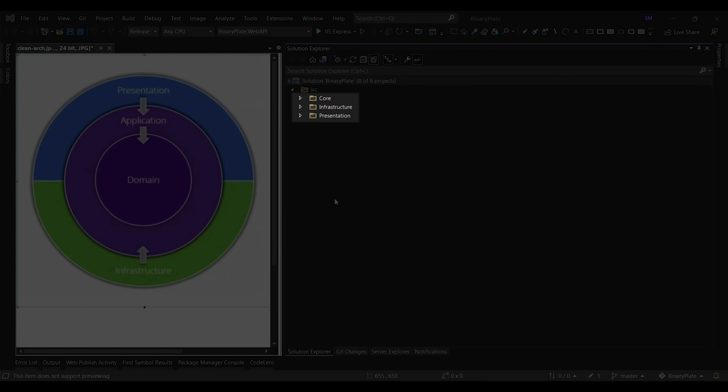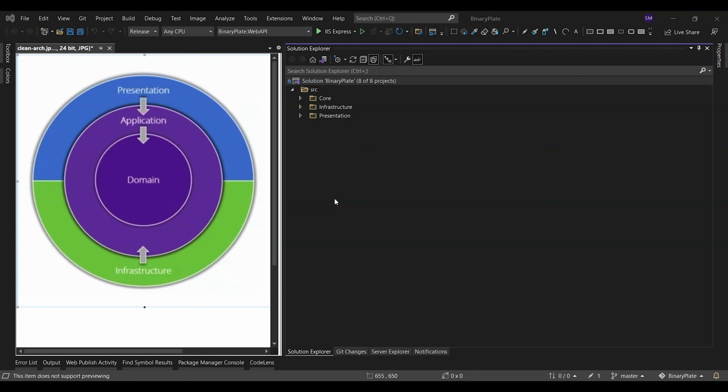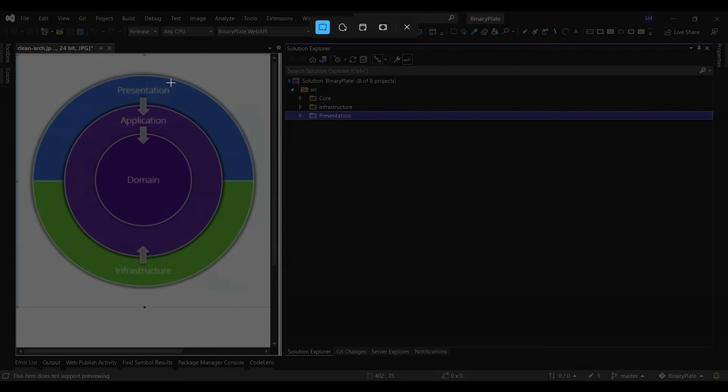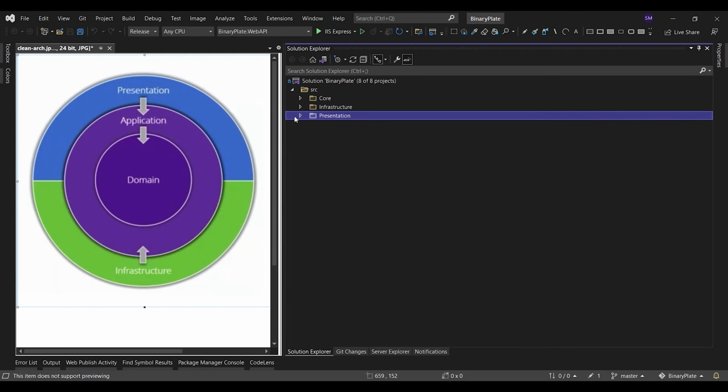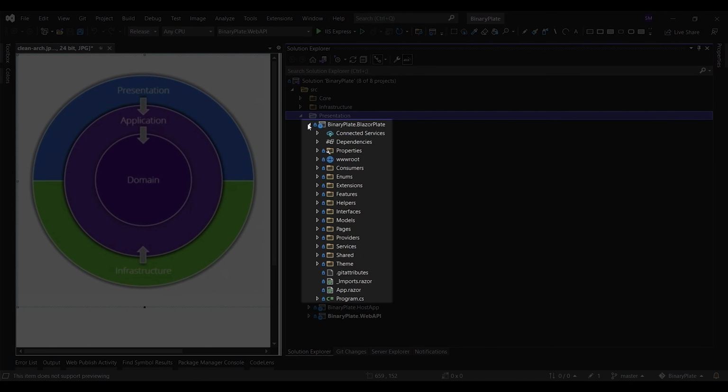As such, certain types belong in each layer, and you'll frequently find folders corresponding to these types in the appropriate project. The presentation layer in the BinaryPlate solution is the entry point for the application, and it consists of 3 projects: the host app project, the BlazorPlate project, and the Web API project. The BlazorPlate project is a single-page application based on a standalone Blazor WebAssembly.